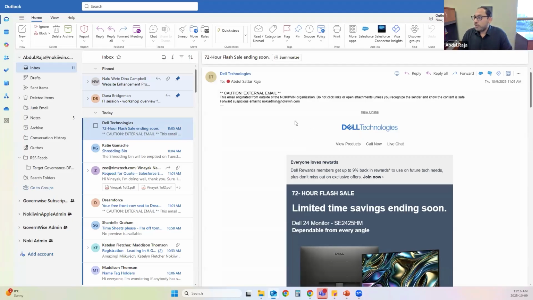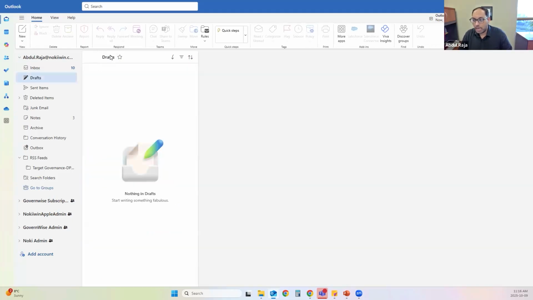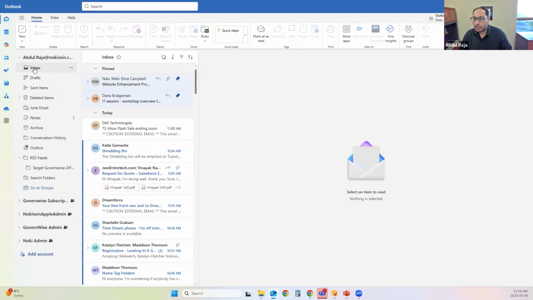Moving next, if we see here on this ribbon on the top, you will see the inbox. That means I'm in the inbox. If I go to drafts, I will see the drafts. If I click junk email, that shows me the folder I am in. So let me go back to inbox.